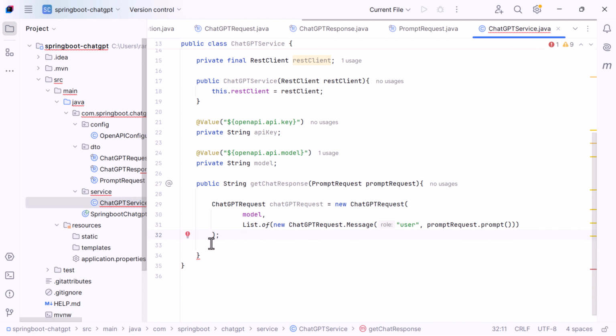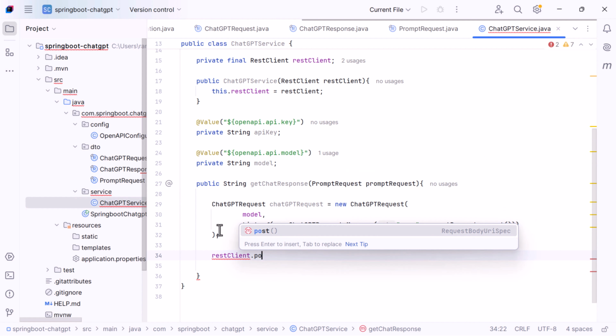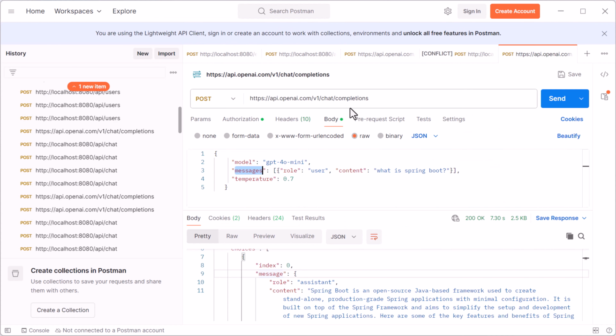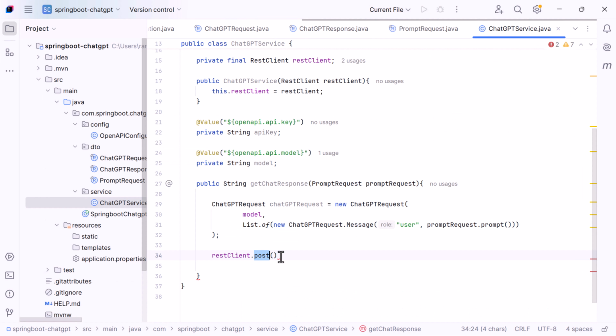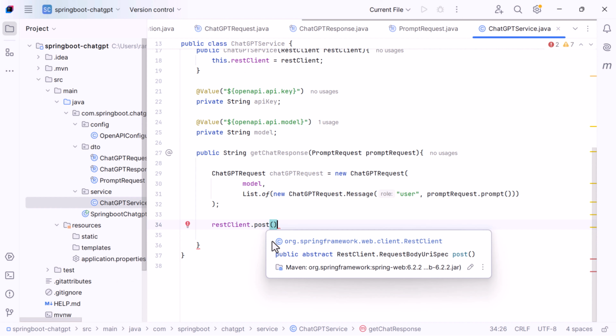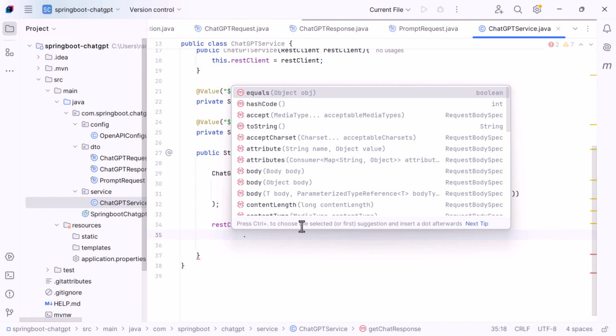Next, let us write the logic to make the ChatGPT API call. In order to call the ChatGPT API, we are going to use the REST client, right? So here just call restClient. It has a post method to make an HTTP post request. So if you go to Postman client, here we are calling this ChatGPT API by using the HTTP post method, right? And in the code, this is the post method. It will make an HTTP post request. Next, this post method returns RequestBodyUriSpec. So let us chain the method calls over here.